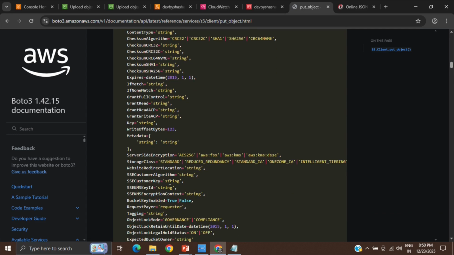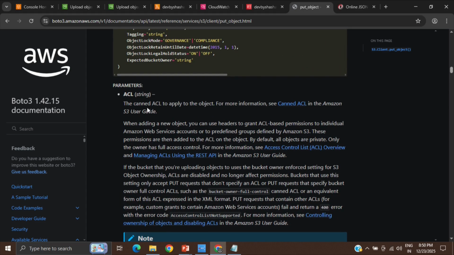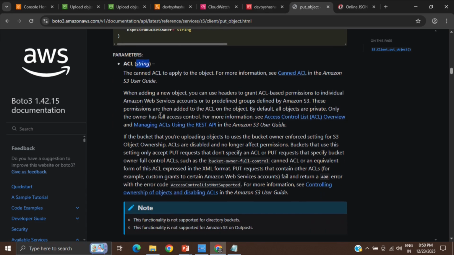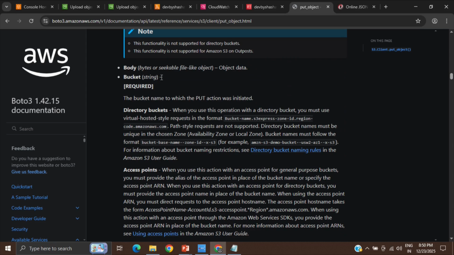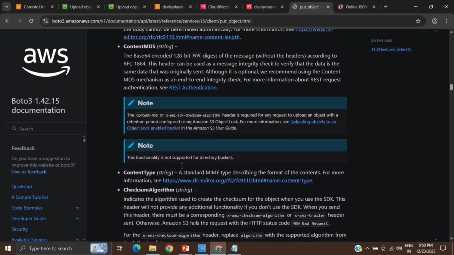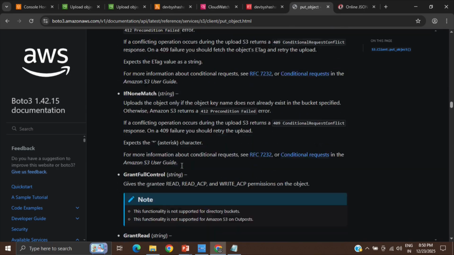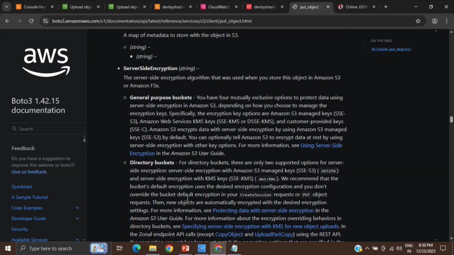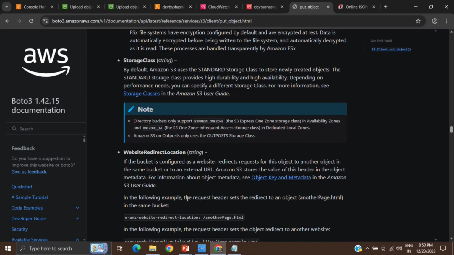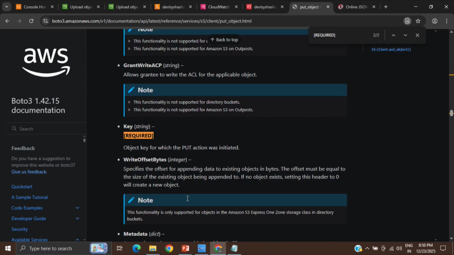If you scroll down, it provides a description of the parameters as well. ACL, required is not written here. And if you scroll down for the bucket name, required is written here. That means it is mandatory. We need to provide the bucket name. So this is how we can check which parameters are required. And if we search for the required keyword, for key also it's written required.